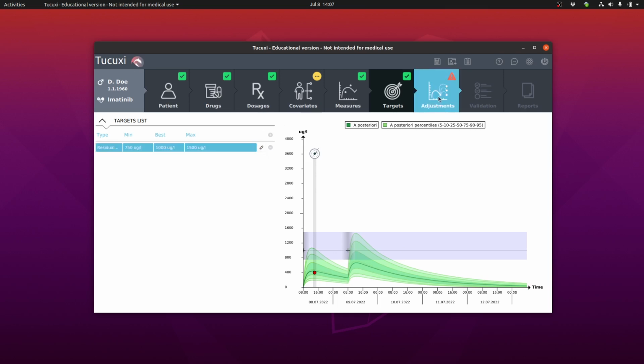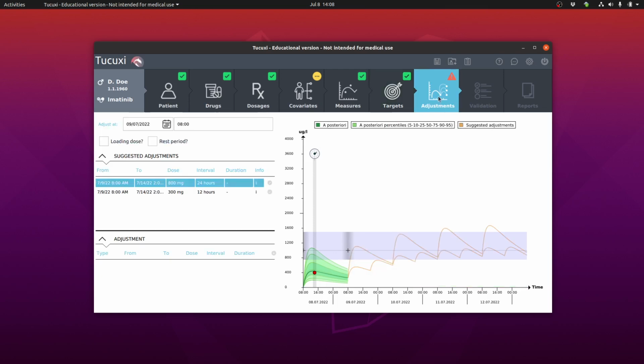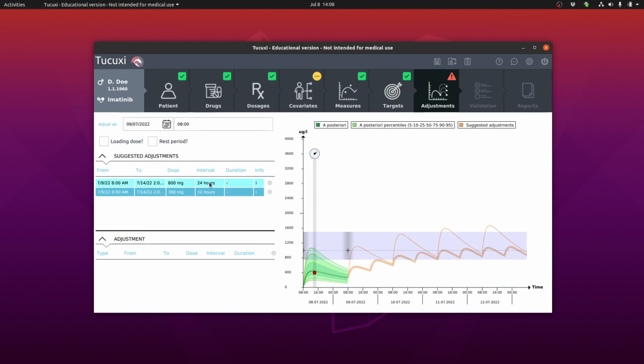And then we can go to the adjustments. And here the software will propose the best dosages. These options are described in the drug models. And so here we see that the best one is considering 800 milligrams every 24 hours. I can add a loading dose, for instance, here, if I want. And then we see that we directly get to the steady state for the 12 hours interval, for instance.